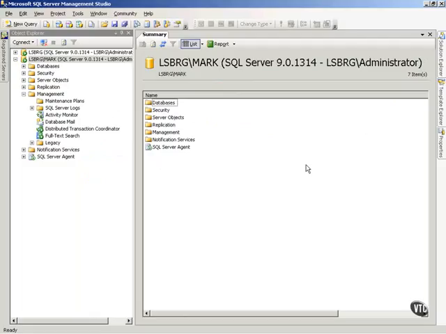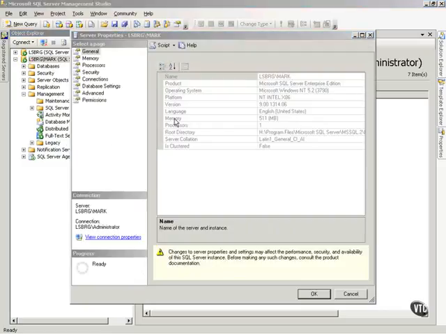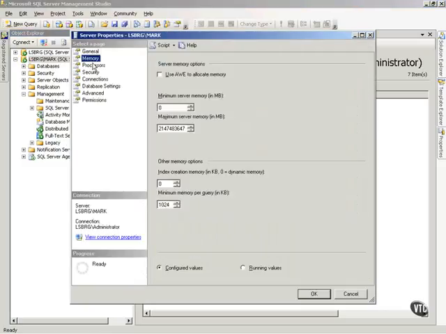The next thing that you need to be aware of is that the memory configuration by default with SQL Server 2005 should be dynamic, and you shouldn't have any trouble with that. But let me show you how to set it. If I right-click on my server and go to Properties, you will notice that there is a section here called Memory. Now there's a couple of things that you need to be aware of.